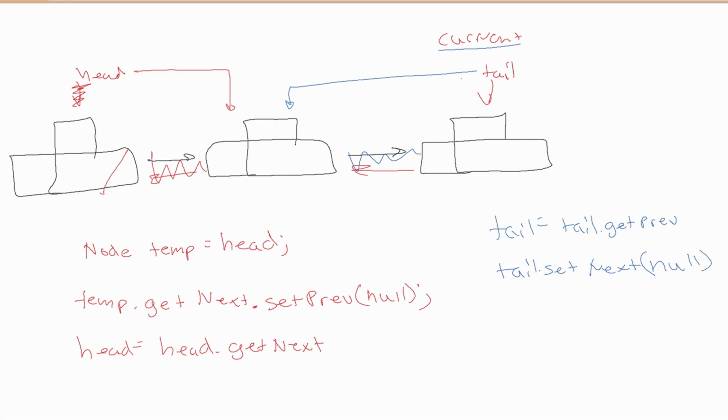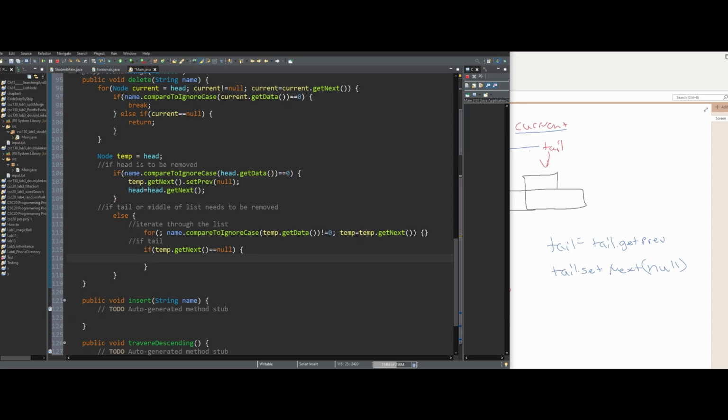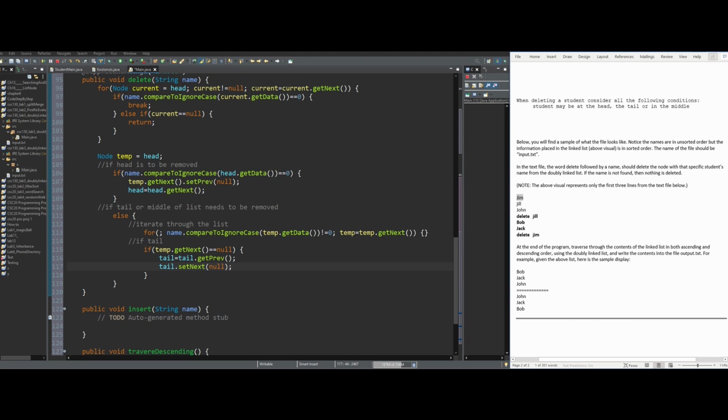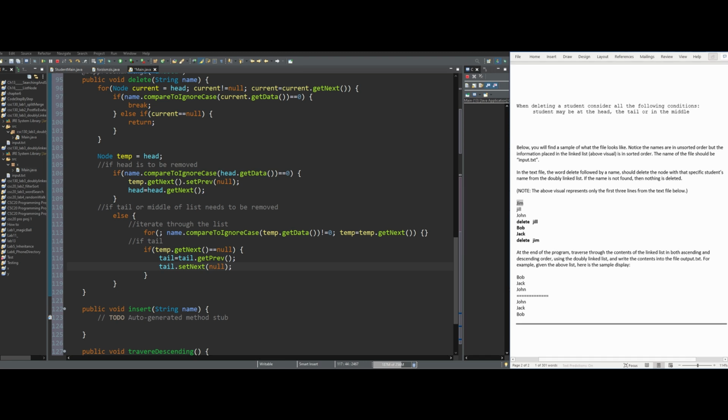So that is how we would reassign the tail. Going back into our code, we're just going to do what we wrote here. So tail is equal to tail dot get prev, previous value, and then tail dot set next is equal, or we're passing in null. Just bring back the instructions again just for reference. That is our if statement.